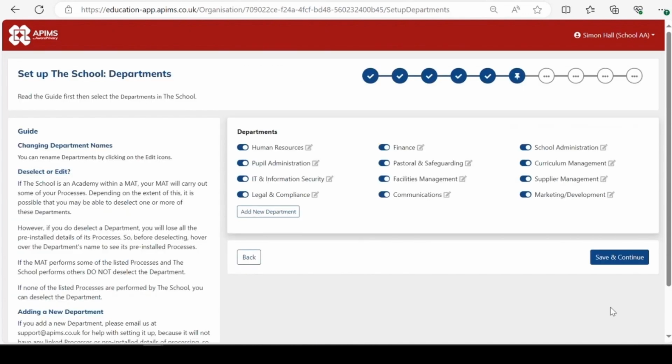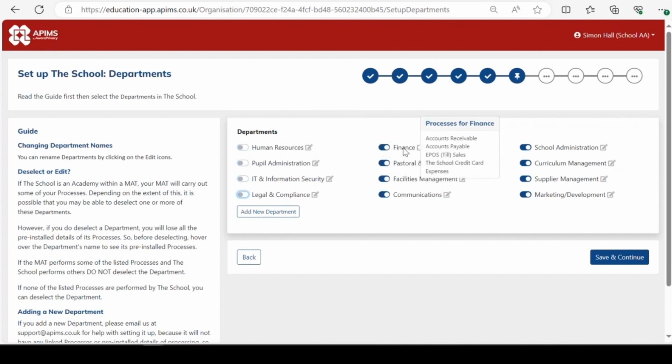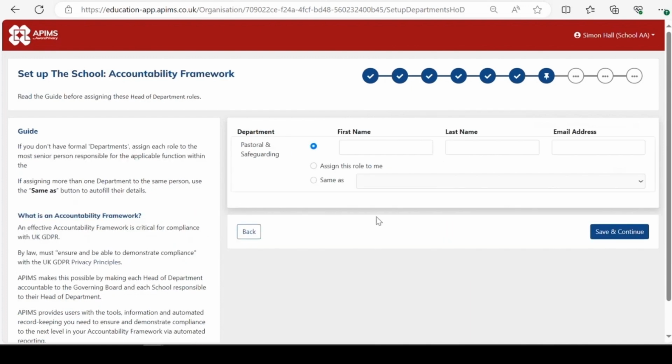And as you will see here, you can also customize your department names. Again, in the commercial version, you'll see departments such as marketing, sales, customer services, distribution, logistics, and so on. This is where we start to map your organizational structure. And if you hover your mouse over a department, you'll see its pre-installed processes. And of course, you can add new departments if necessary. I'm just going to select one department. And now we just need to enter the details of the head of that department in the accountability framework.